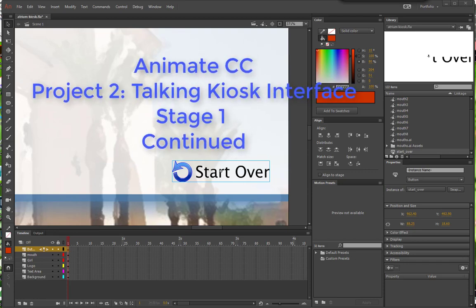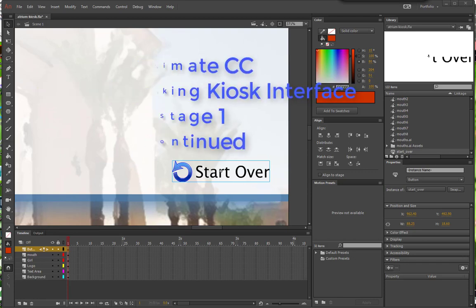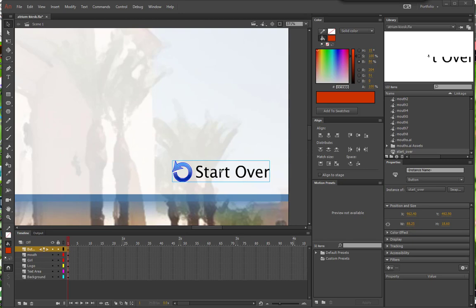Animate Project 2, Talking Kiosk Interface. We are continuing Stage 1 with Edit Symbol Properties on page 95. The control buttons are the final pieces of artwork for the movie that we are creating. The buttons were created in Illustrator, but they were not symbols. We are going to need to change those into symbols.